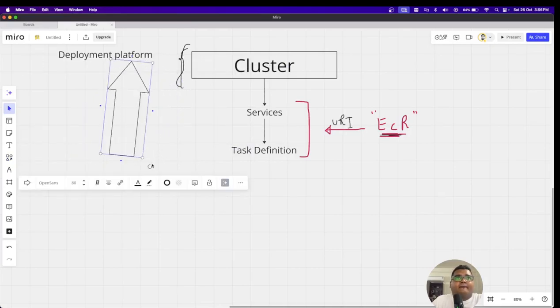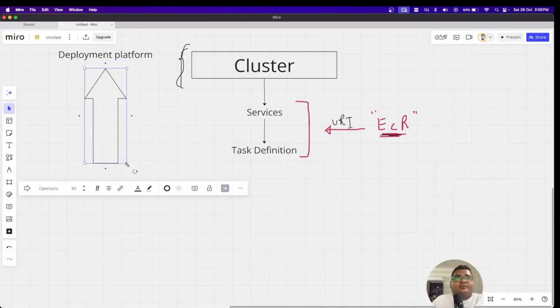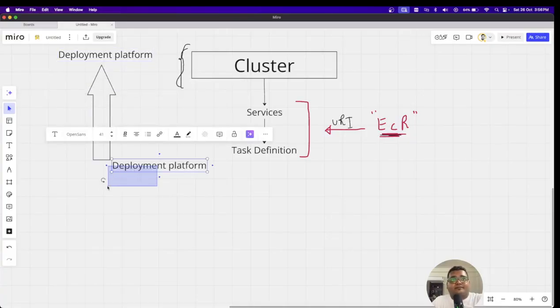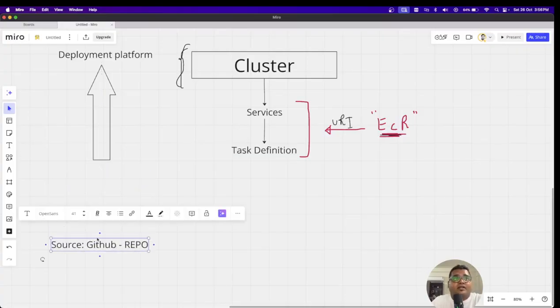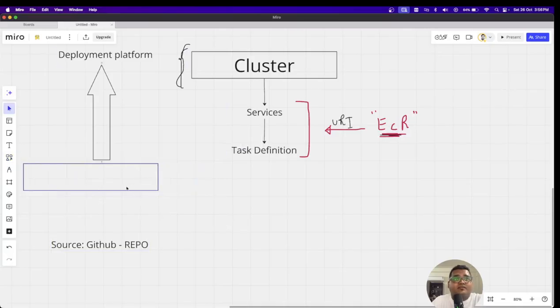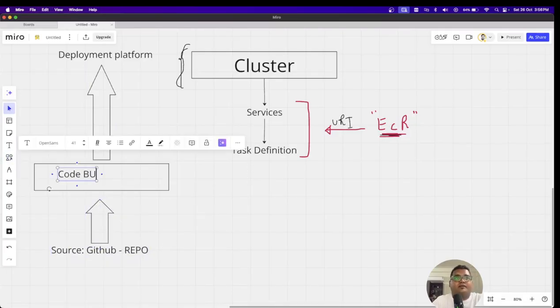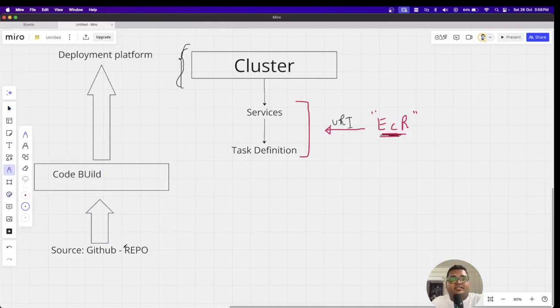If this is the deployment platform, then what's the source here? Our source is Git, because we have created a Git repo. Between the source and the deployment platform, we have to have something called the build, that's CodeBuild. We are yet to do the CodeBuild, but our deployment platform is ready with the Fargate enabled cluster, that's the ECS. That's all. So let's go to CodeBuild.